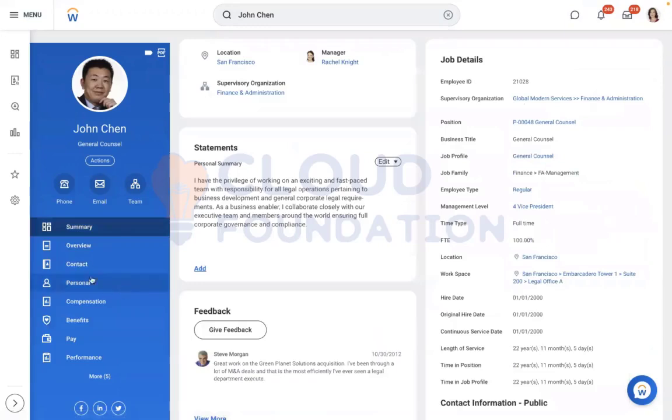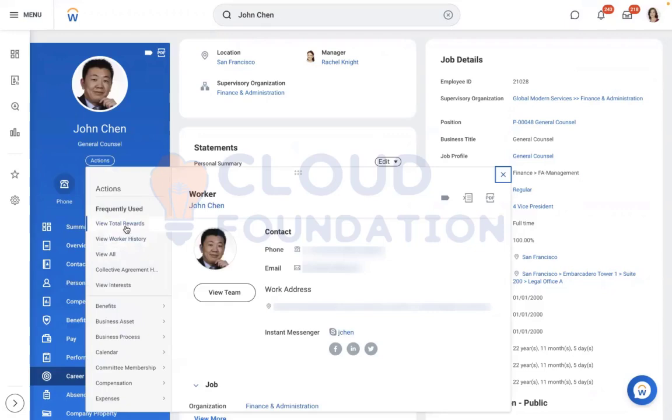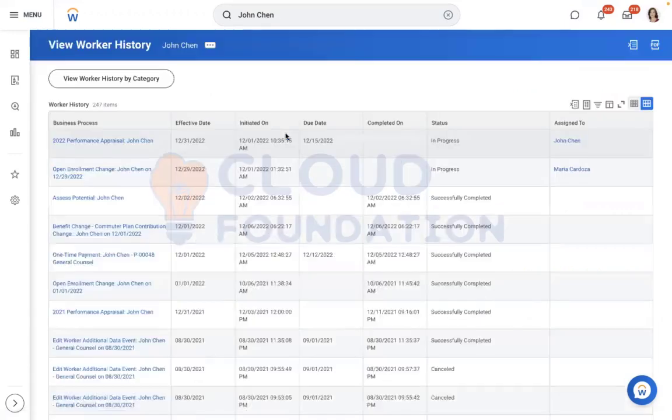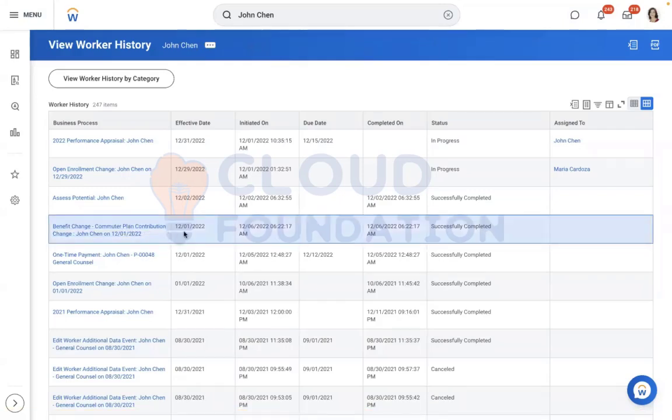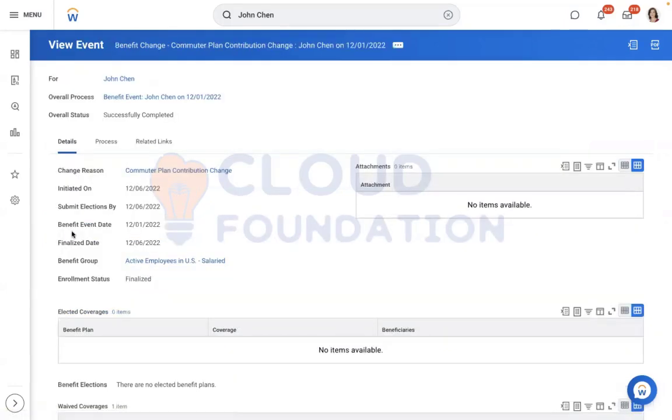Any idea? Someone has a remote job. No problem. Go to worker history. This is the one we assigned, effective 12/1/2022. Yes, initiated it. It's actually successfully processed. But why is the plan not assigned to the worker? Is my question. Select this.